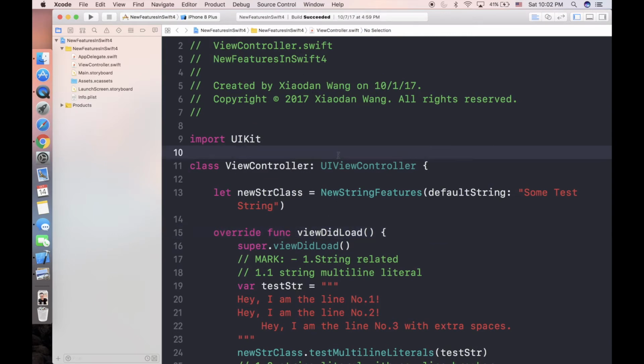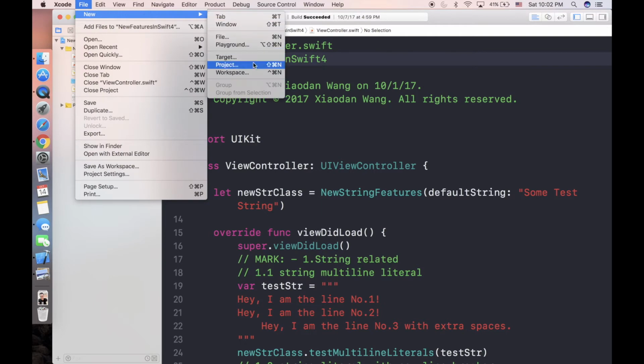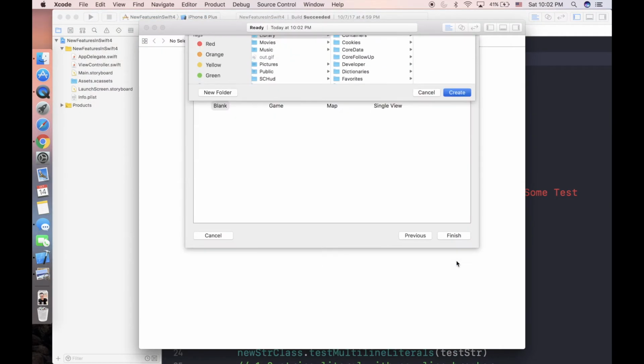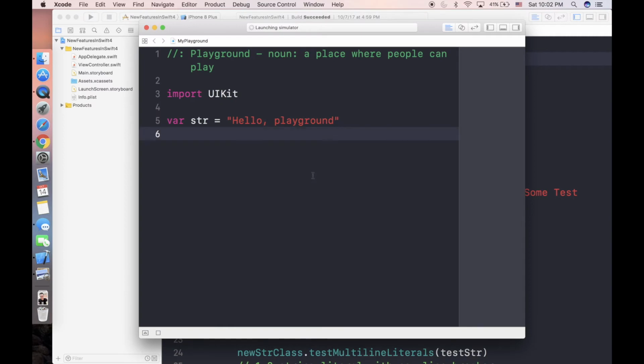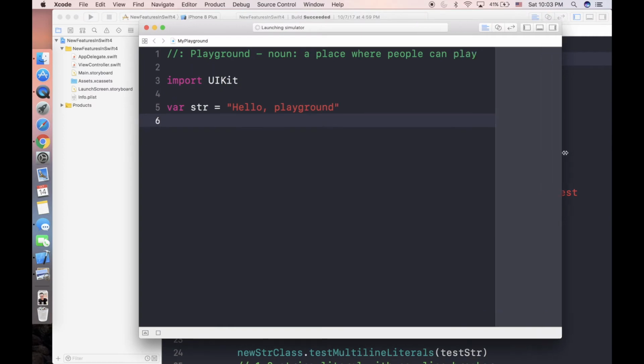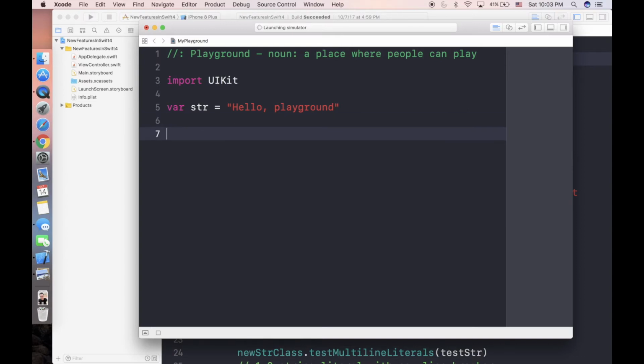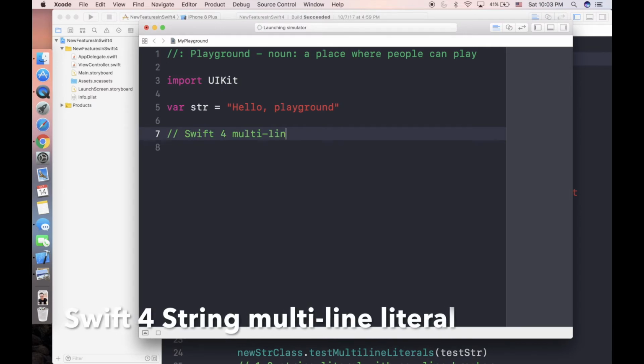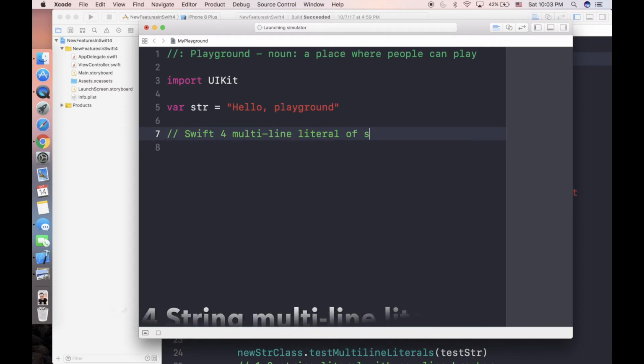And let's create a new playground for the new example. Okay, cool. I'm making the font of the text very large so you guys can see it more clearly. And the only feature that we're going to talk about today is called Swift 4 multi-line literal of string.